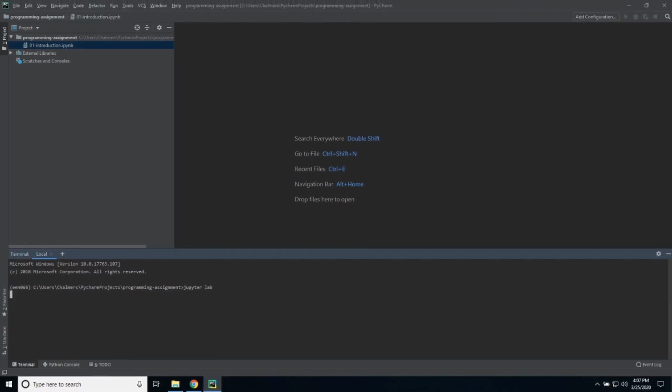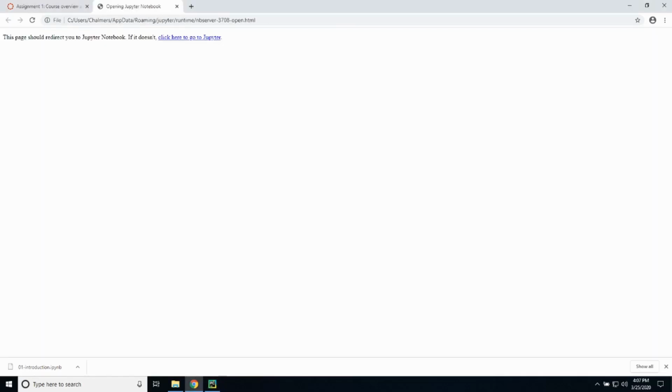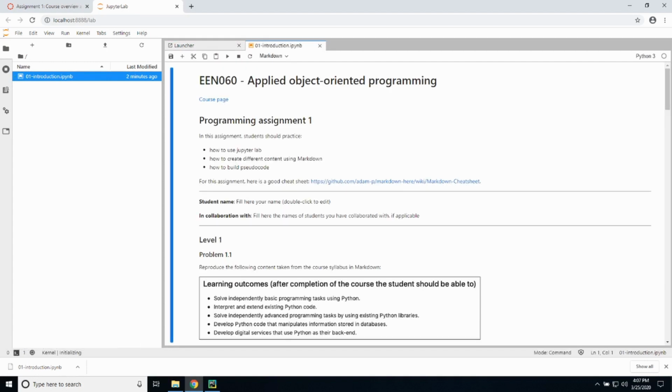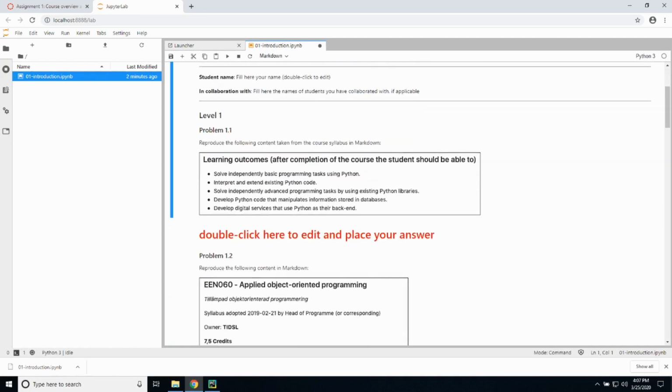When I press enter, I will have JupyterLab opened in my browser, and this is the basic interface that I should be seeing. I will already see that I have a file of my programming assignment. If I double click here, this will open my programming assignment, and then I can execute and solve everything.